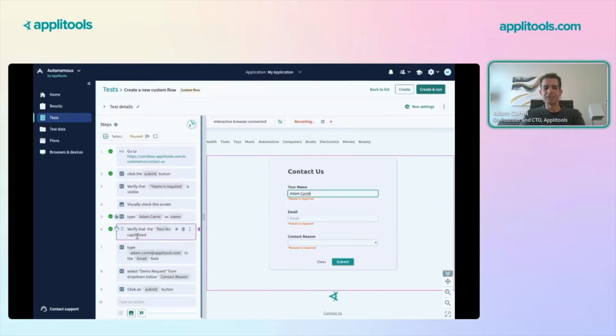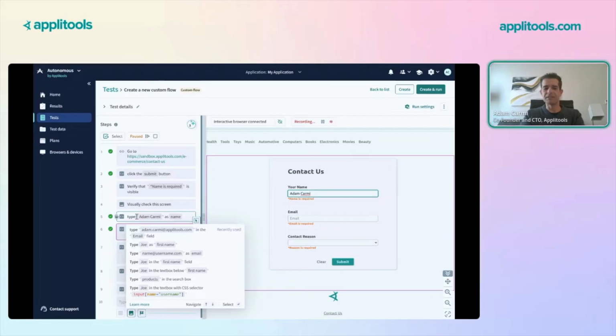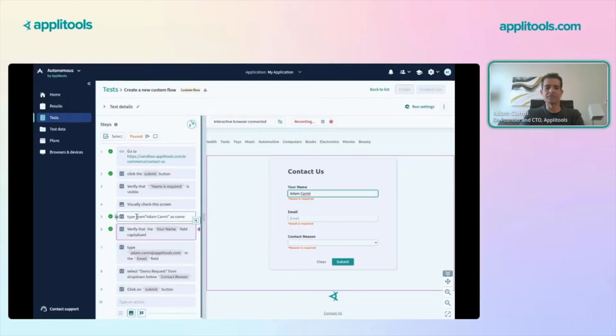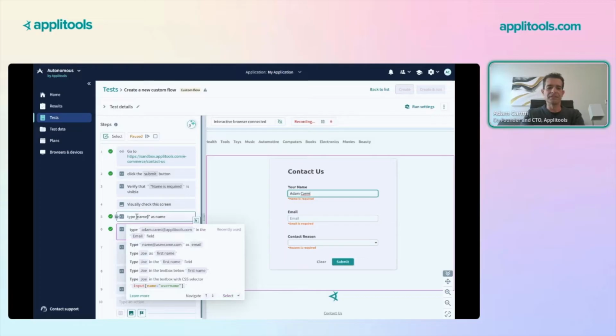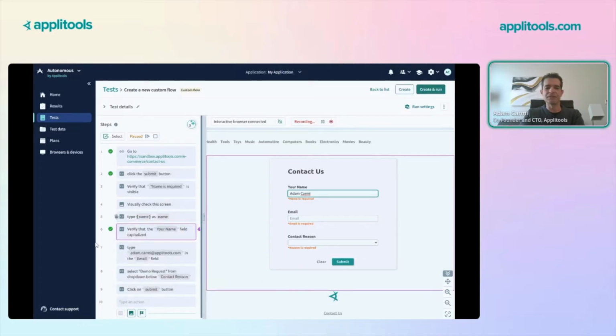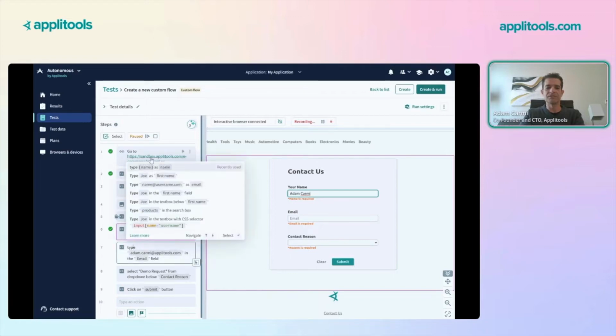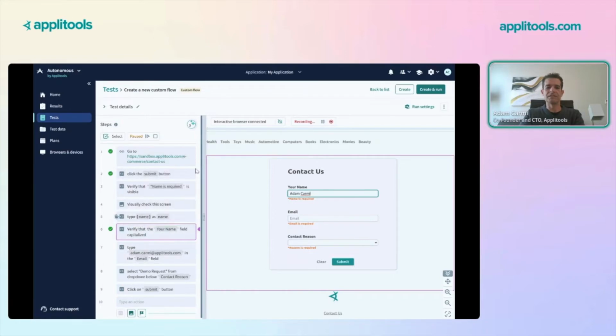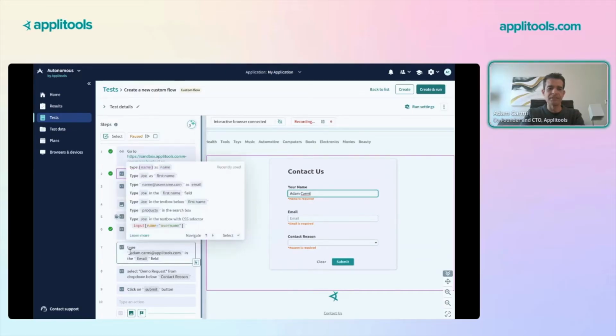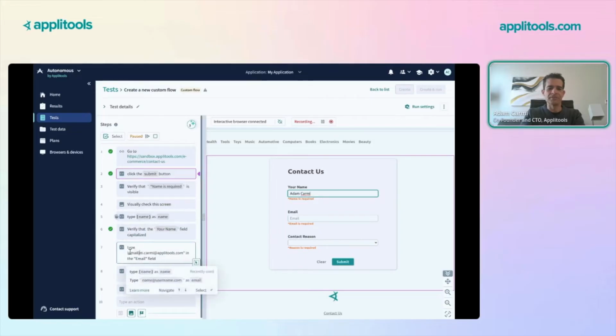Another important capability is to parameterize the test. So instead of using fixed values like Adam Carmi's name, I can just replace it with a name parameter in curly brackets. That is sufficient to create a parameter for the test that is called name. Similarly, I can do the same for the email. I'll just get rid of the current step here. Let's move it away so it won't execute immediately. And yeah, I can replace my email with an email parameter.